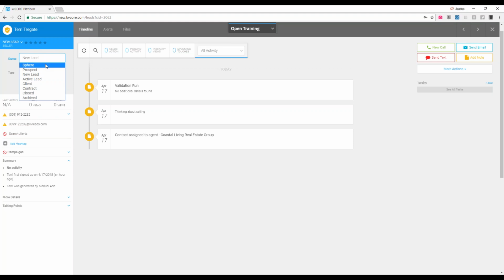So the first one we see is sphere. These are going to be people that you know. So they may or may not be interested in real estate, but you personally know them. They are in your sphere of influence. Prospect is people you've met or you've obtained info on that you want to try to convert into a real estate lead. Does not mean that they are actively searching right now, at least not on your KV Core website. New lead, pretty self-explanatory.